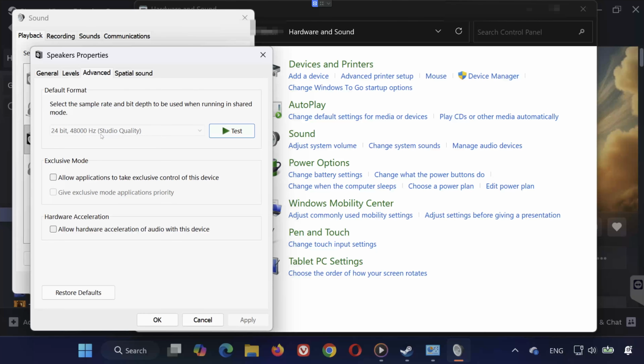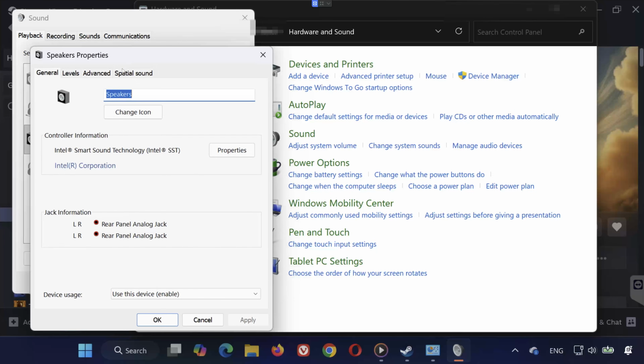Set the bitrate to 48 kHz or 44.1 kHz. Uncheck Allow applications to take exclusive control of this device. Click Apply, then OK. Solution 4.